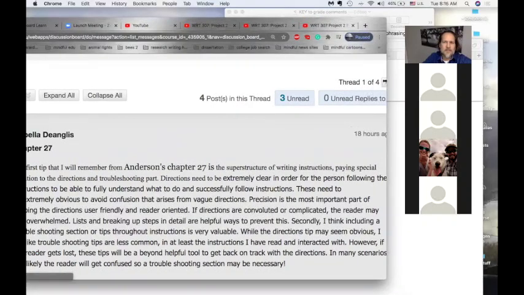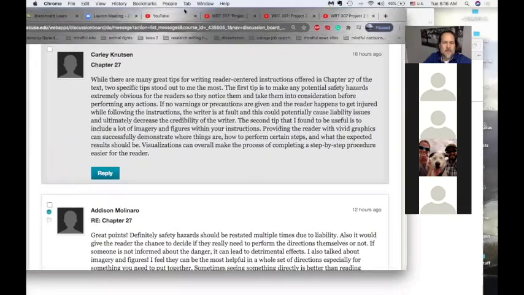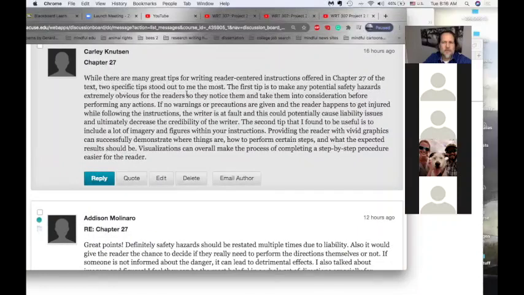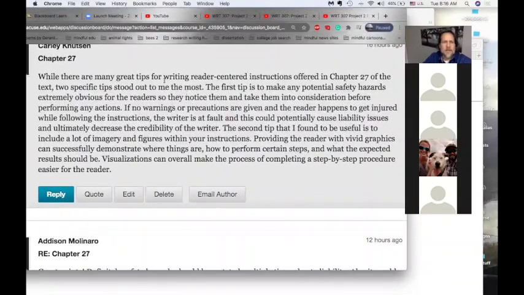Let's go to one of yours if we can get here to it. And Carly, if you'd like, you can elaborate on this, but let's first take a moment and we'll skim it through and then give you the chance to elaborate upon it. While there are many tips for writing reader-centered instructions offered in chapter 27, two stood out to me. The first is to make any potential safety hazards extremely obvious for the readers, so they notice them and take them into consideration before performing actions. If no warnings or precautions are given, the reader happens to get injured.